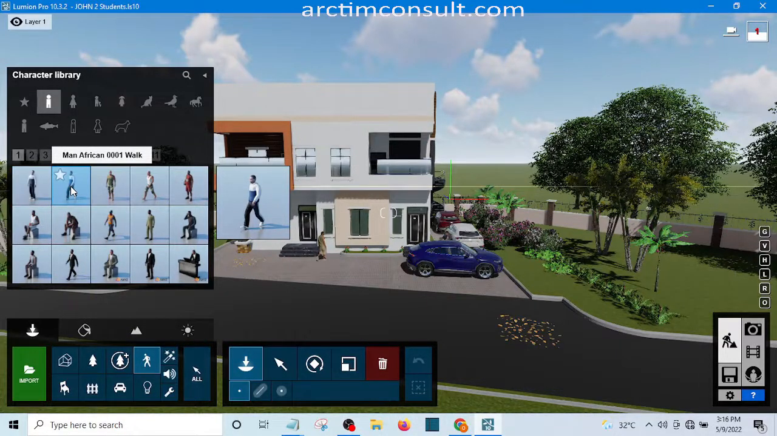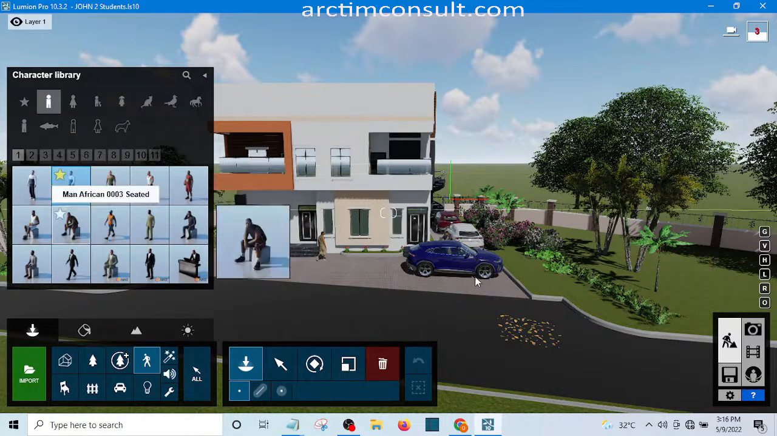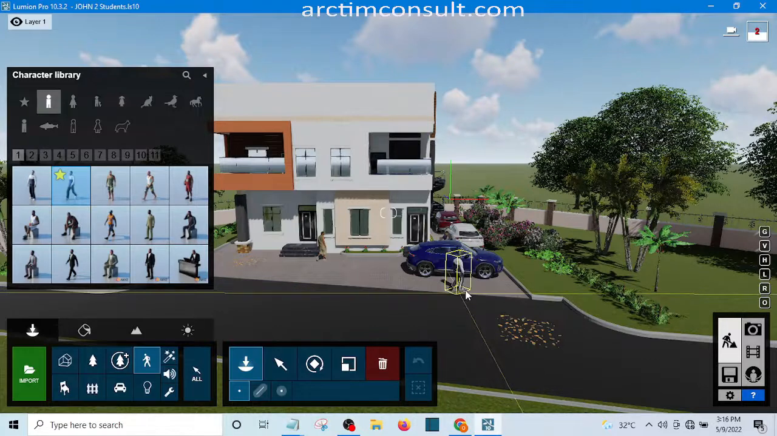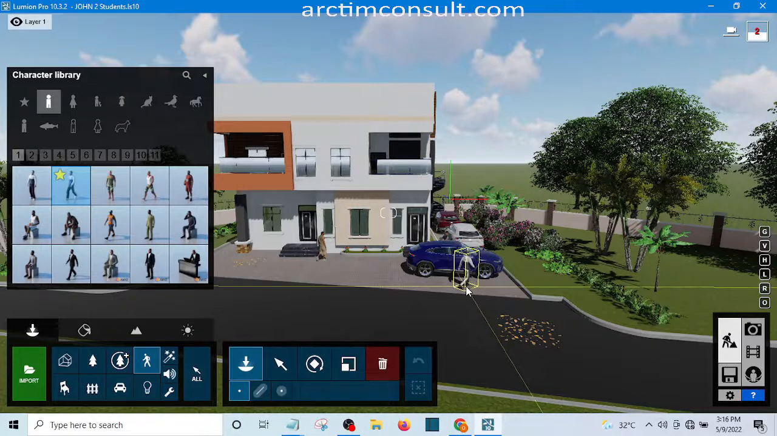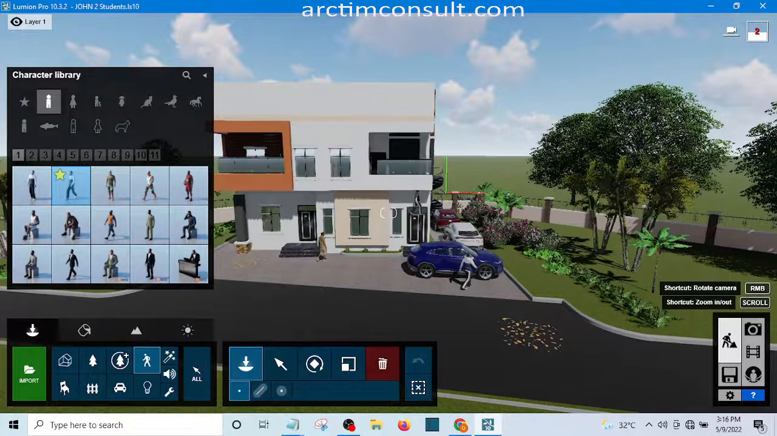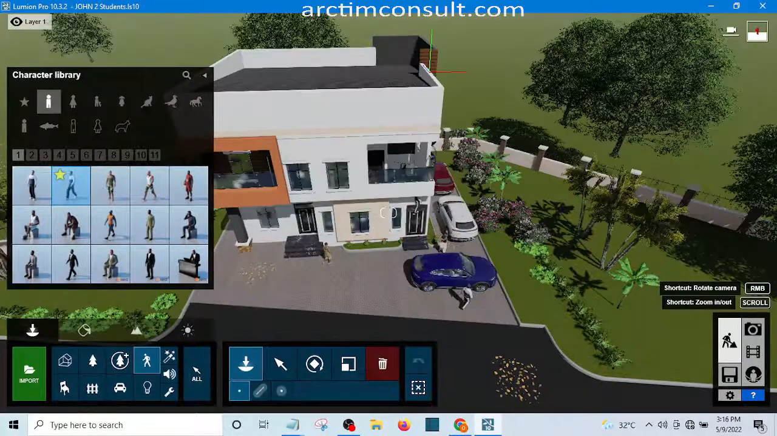Let me select that one and place it. If I like, I can make it a favorite so that I can always use it another day. Okay, so I'm going to place the human here. All right, so I've placed it. Then I am going to rotate it so that he will be facing the direction I want him to go.